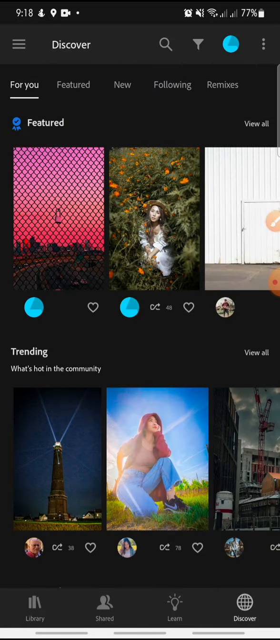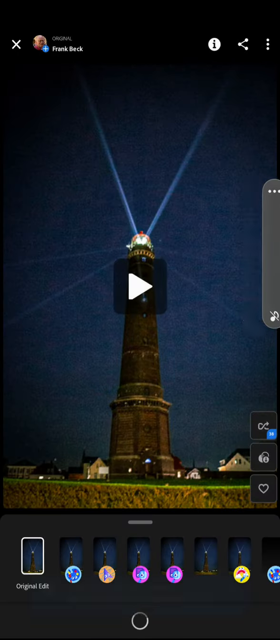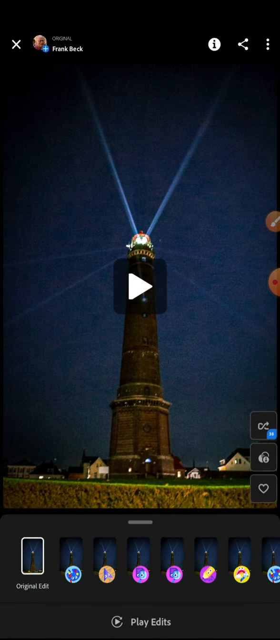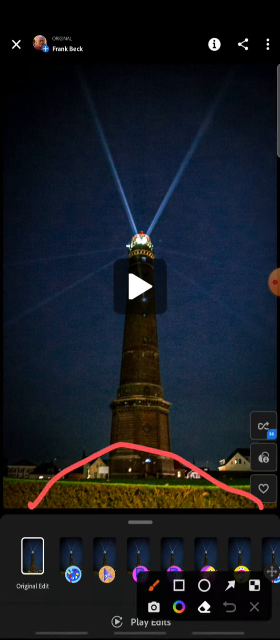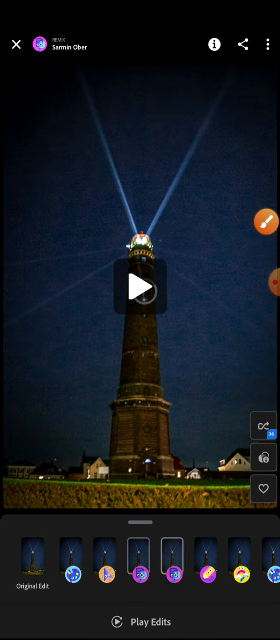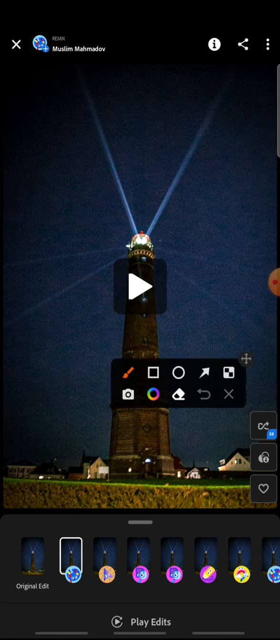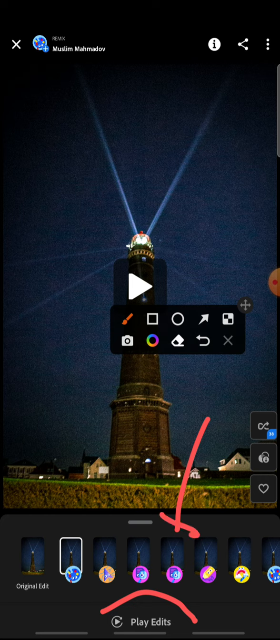I want to see the trending ones. This is the trending tutorial from the Adobe Lightroom app. Here you can choose the tutorial that you want to see. After this, if you want to play a video, you just click on Play Edits at the bottom.